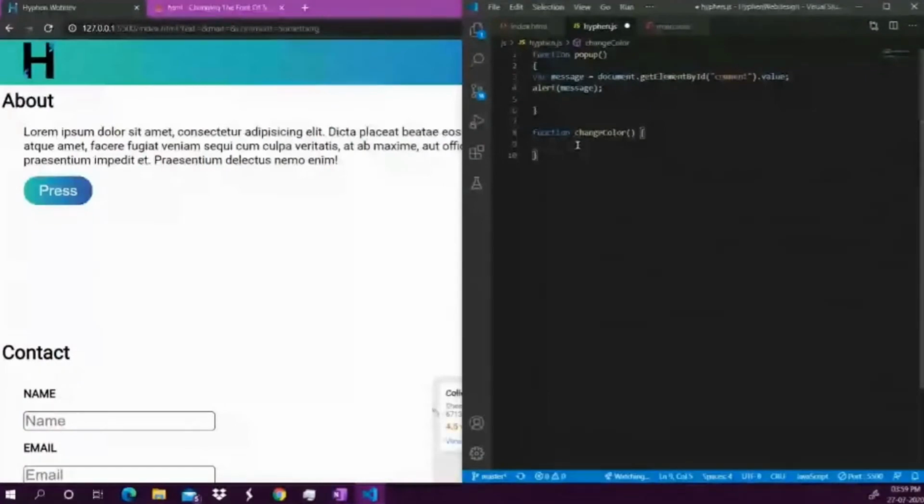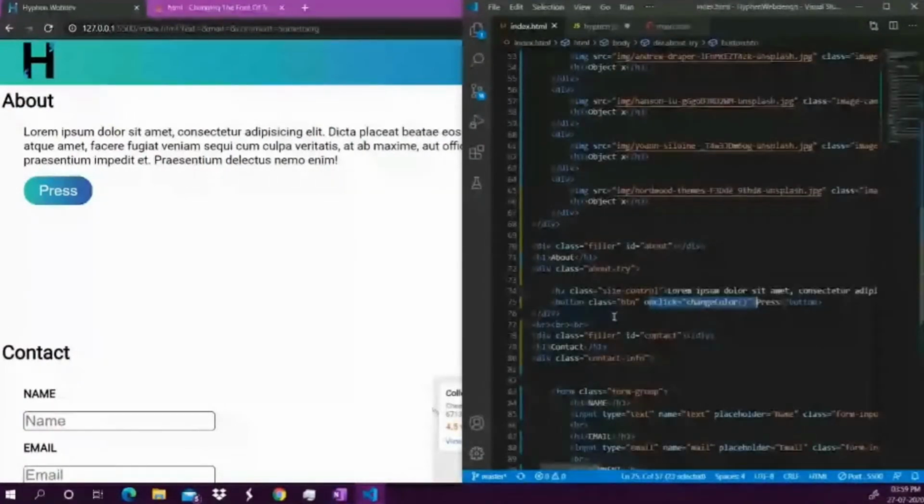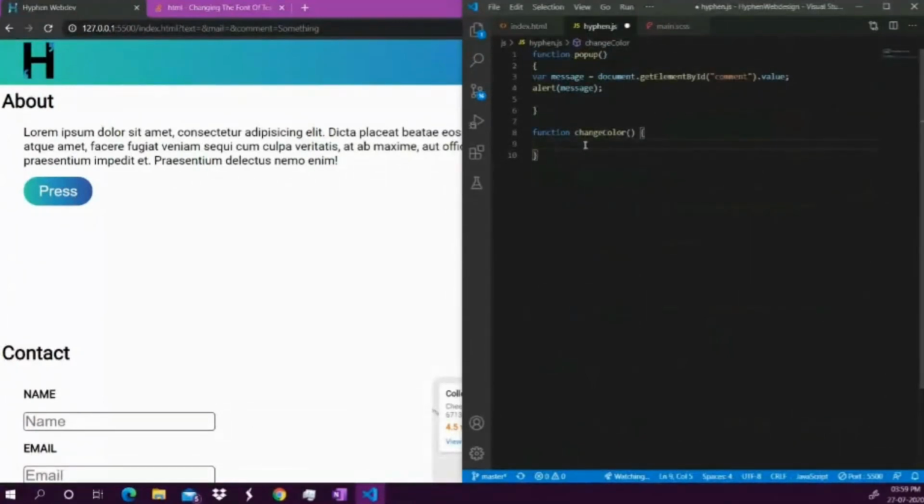Now what we will do is get element by ID. We have the h2 with size control. Let's give it an ID as well. The ID will be, let's say, color control. Now we'll get the element by the ID. Right now we don't have to save it into a variable. What we want to do is change whatever the value is, so directly we'll do document.getElementById. The ID is going to be color control.